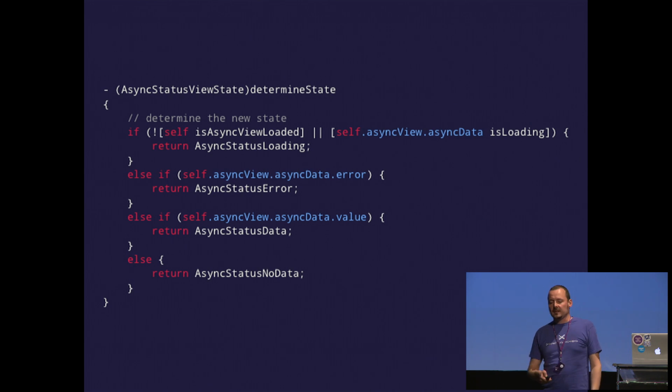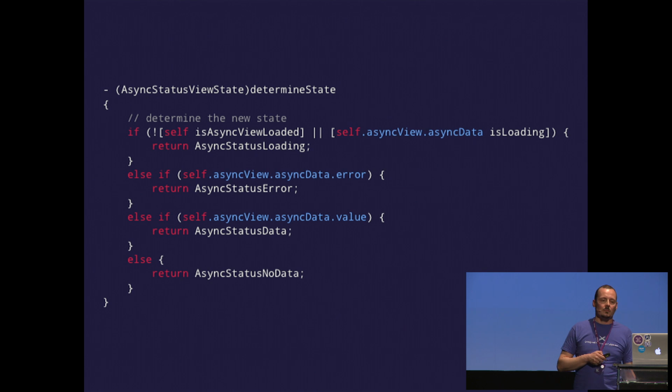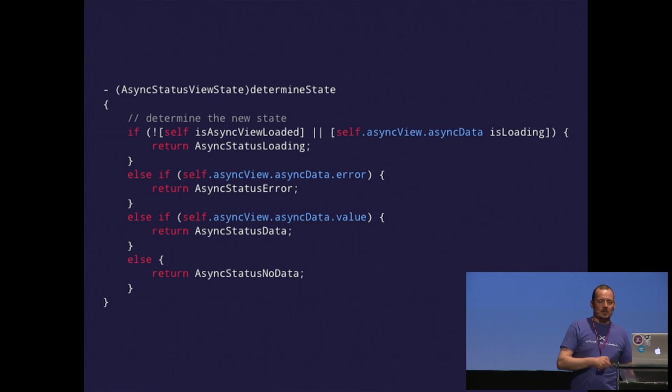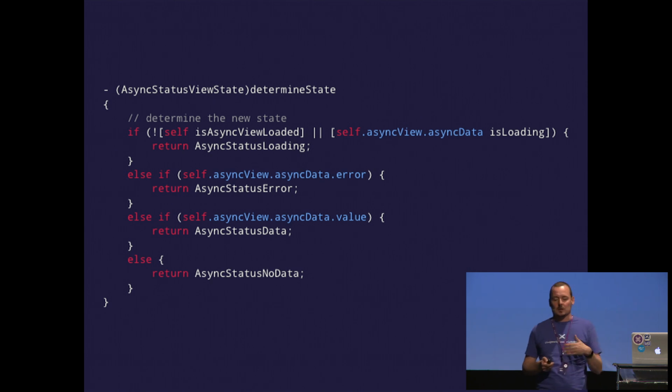Now, checking for state becomes really simple. When we get a callback from the view that the state has changed, all we have to do is check for certain properties in certain order. For example, if the view is not loaded yet, or it's still loading, then we have to show a loading spinner. If there's an error, then we have to show an error. If there's a data value, then we can show that data value, and otherwise there's nothing to show, but we want to show something.